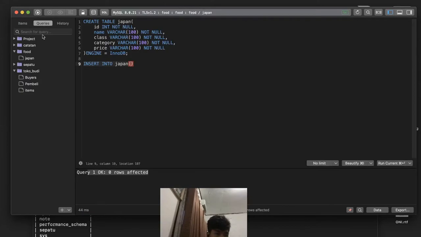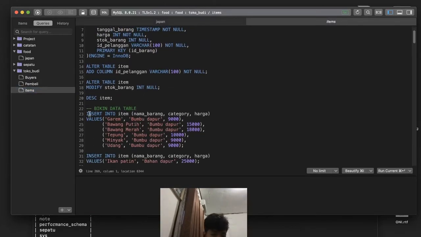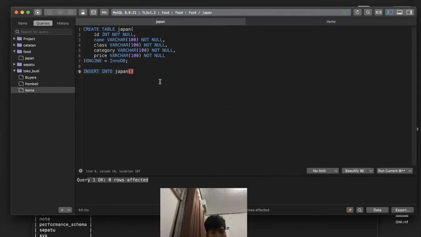Sorry, I forget them. Like this, insert into, create data, just like that, into item, this name, category, price. Okay, so we can put them name, class.